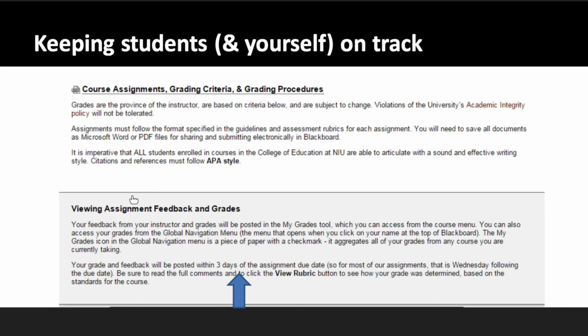The next is let them know how they can find their grades and their feedback, especially if they're new to online or maybe they've been more of a traditional student. Giving them the instructions on how to do that can be really helpful. This is something that you can create and just add to all of your courses. Once it's done, it's really easy to copy over.